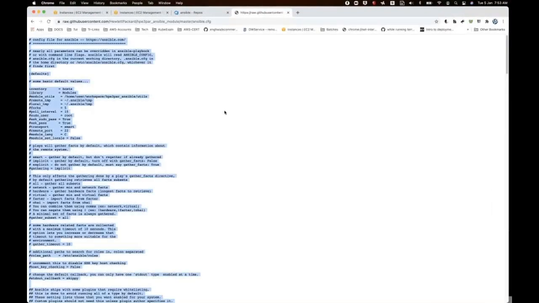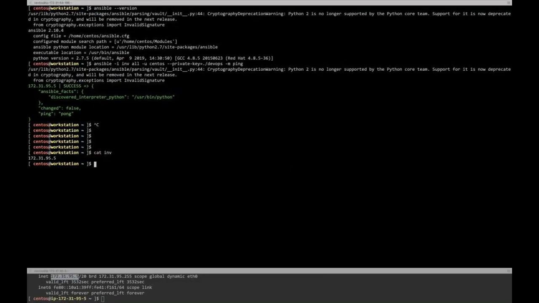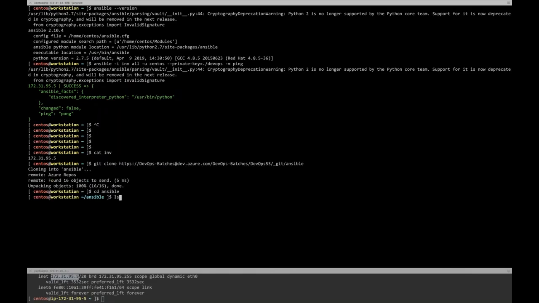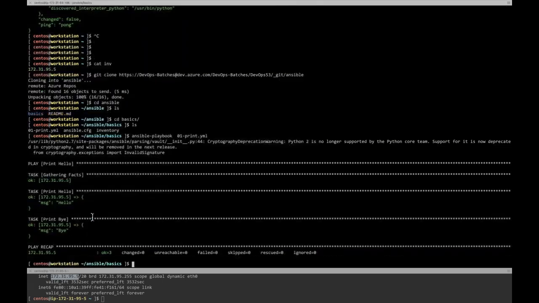So now I will just go to my repos, and I will clone inside my workstation. git clone this. So cd ansible, cd basics, ls. Now ansible-playbook 01 print.yml. I don't need to give any options, because the inventory file is already there, it will pick it up, and the username and the key file are also given. It automatically picks all those defaults and runs. It makes life easy. But anytime you want to override, you can always override.